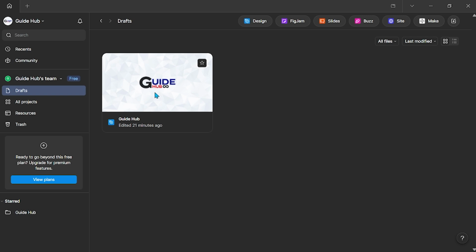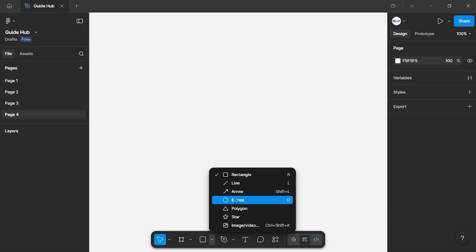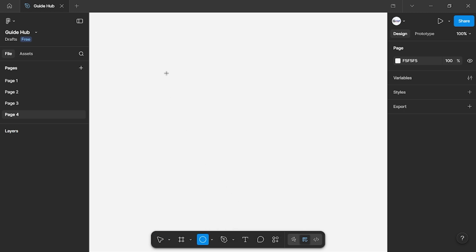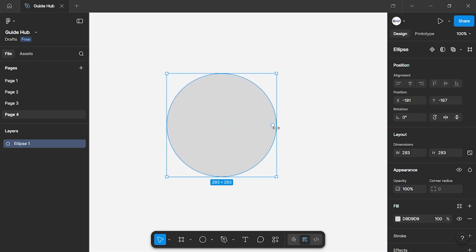Next, open the Figma file where you want to apply the mask so you can begin editing the design. Locate the shape tools in the toolbar at the top of the interface and click the drop-down icon to view the available shapes. Choose the shape you want to use as a mask, for example, ellipse. After selecting the ellipse tool, click and drag on the canvas while holding the Shift key to create a perfect circle with equal proportions. This circle will be used as the masking shape.